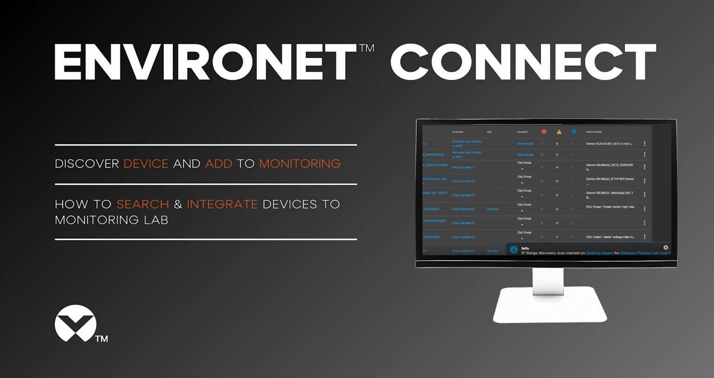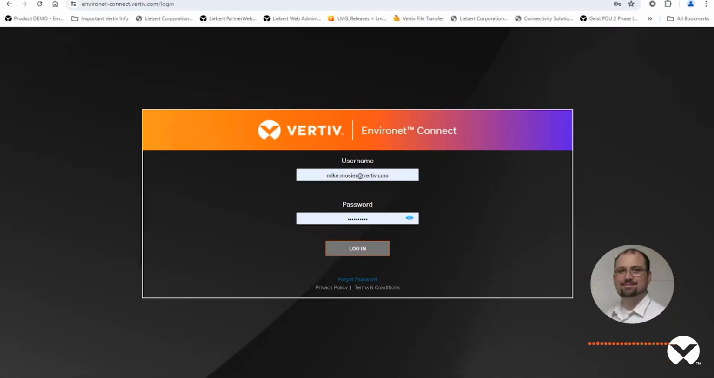Okay, so today we're going to cover discovering a device within Environet Connect. The first thing you'll need to do is have a local agent installed, and you will also need to make sure that SNMP is set up on the device. After that is complete, we can go ahead and log into the Connect system.